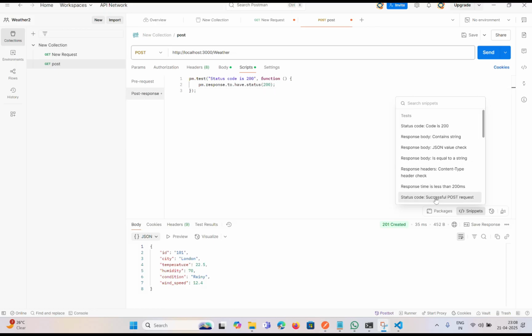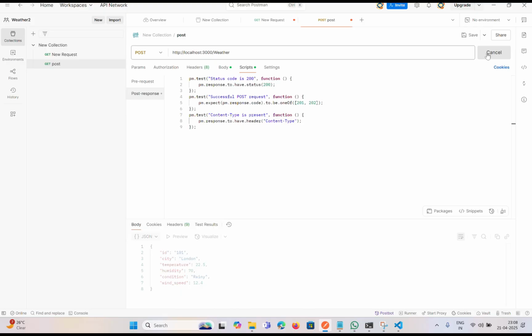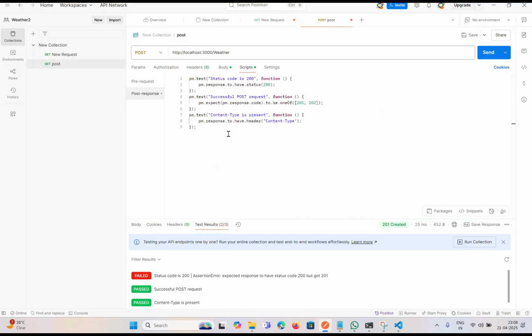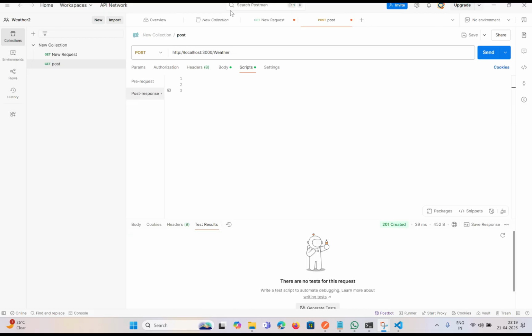Now you can see two requests have already passed. Now the third one has failed. Now we will correct the third one. Now moving further, we will go to Script and Snippet again, and again we will correct the error.